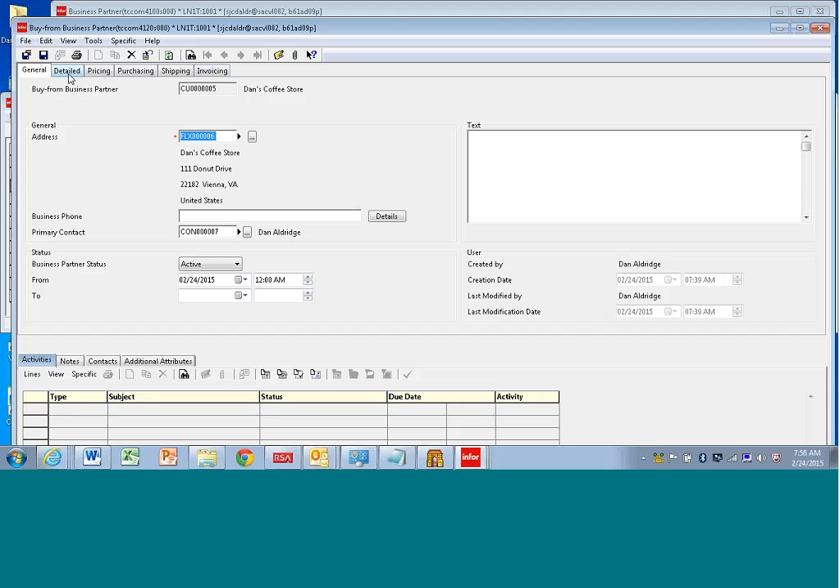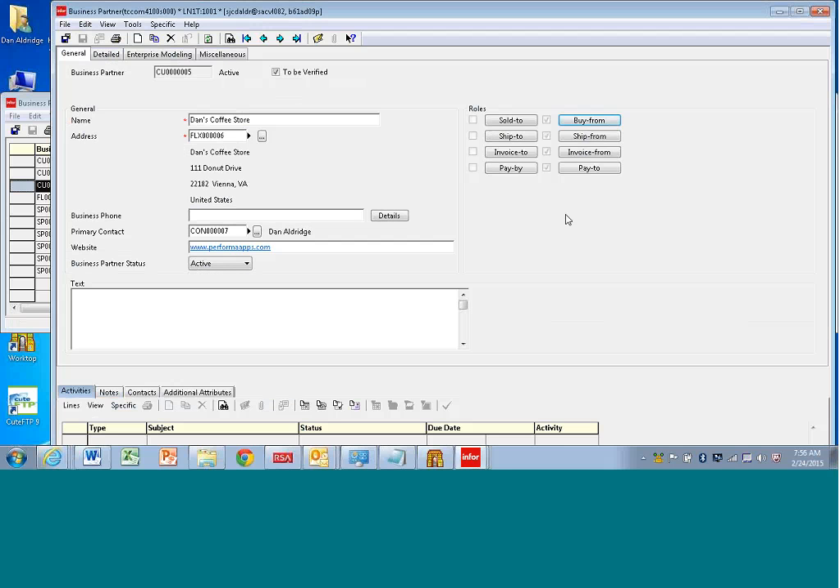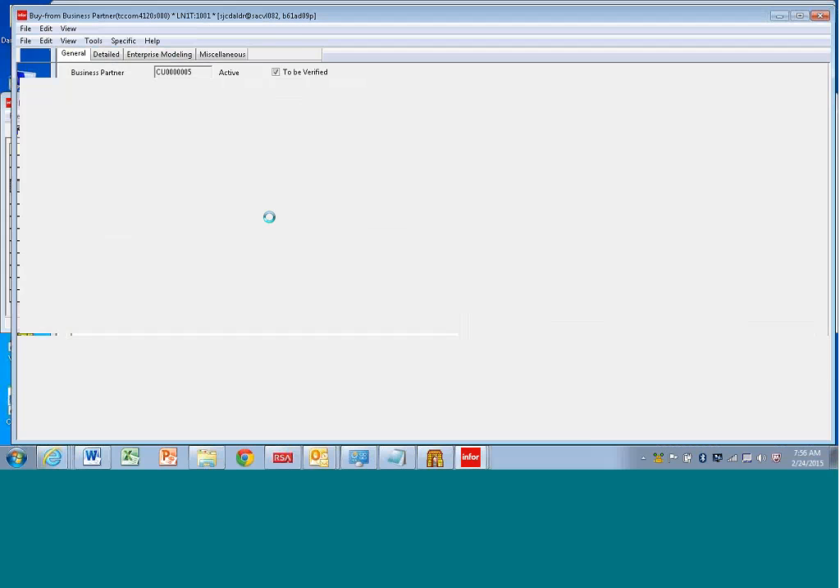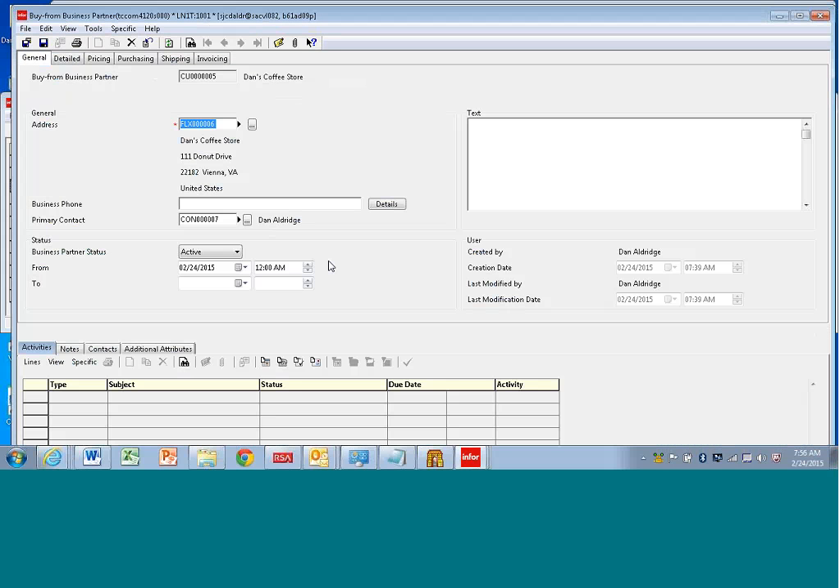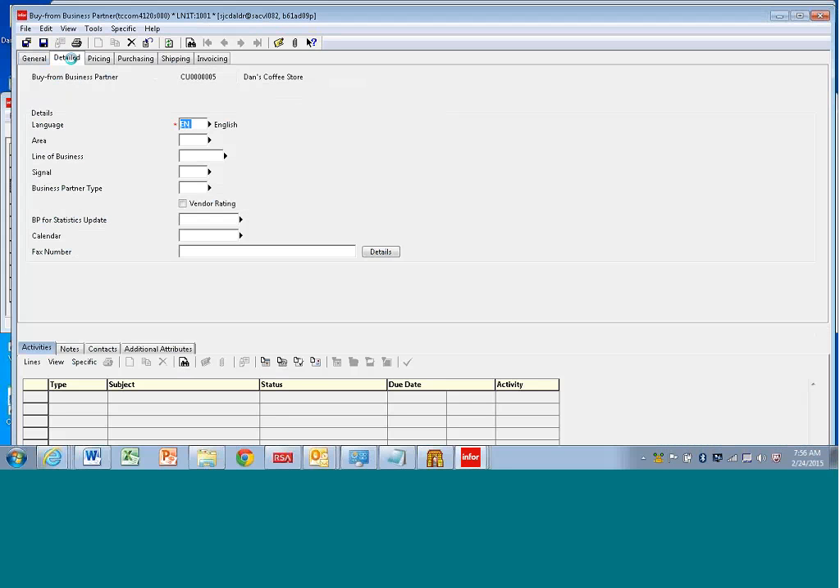Okay, so I've got general, let's see, we had the roles, right? Okay, so here's the buy from role. I don't think there's much in the way of finance stuff here. There's phone numbers, some things are new. VP for statistics update, so that's kind of cool. You could have one business partner that's a child business partner, and then you could have a parent, and you can put that VP in there so you can have their statistics go into the parent's stats.